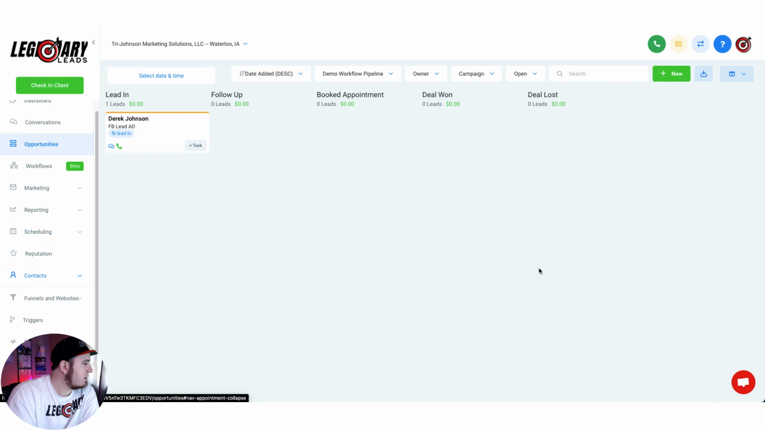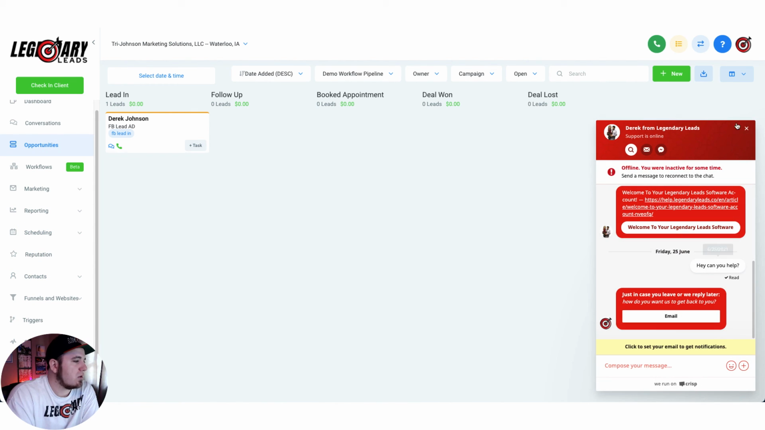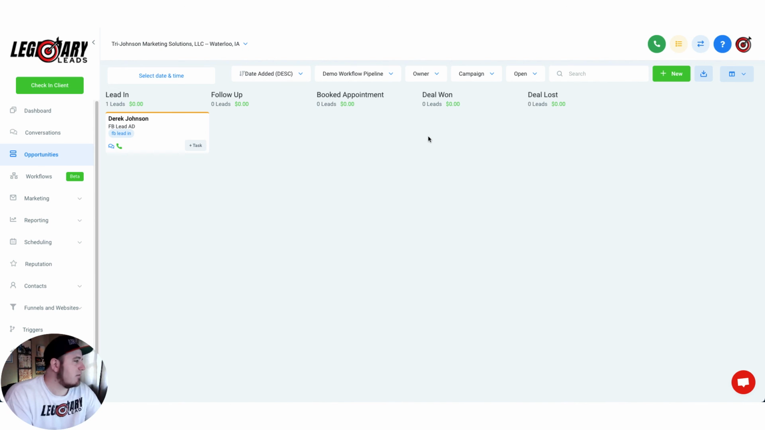And if you need any help, feel free to reach out to support through the support chat. But that's a basic overview of workflows.